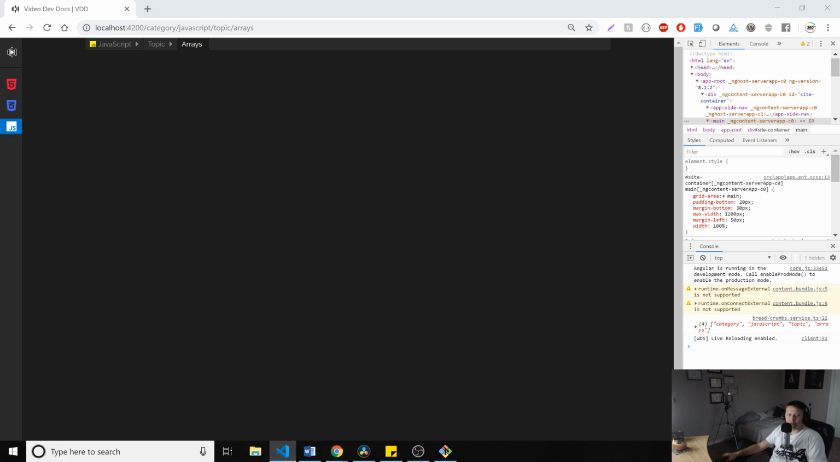JavaScript. So in our breadcrumb service, we want to filter to pieces where the length is greater than 0 and the non-valid URL pieces dot includes... oh, you know what? This is an and, non-valid. There we go. So that's going to filter out JavaScript and arrays.